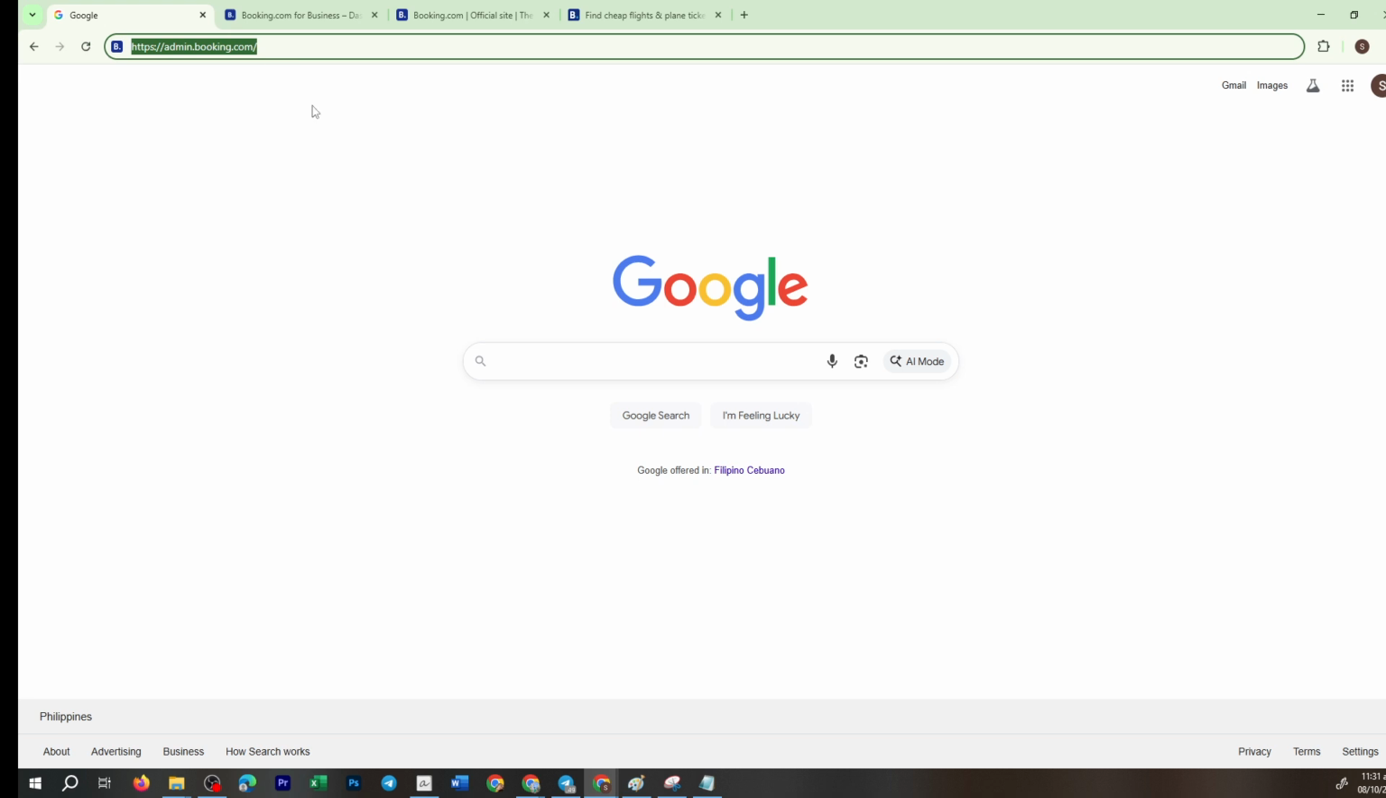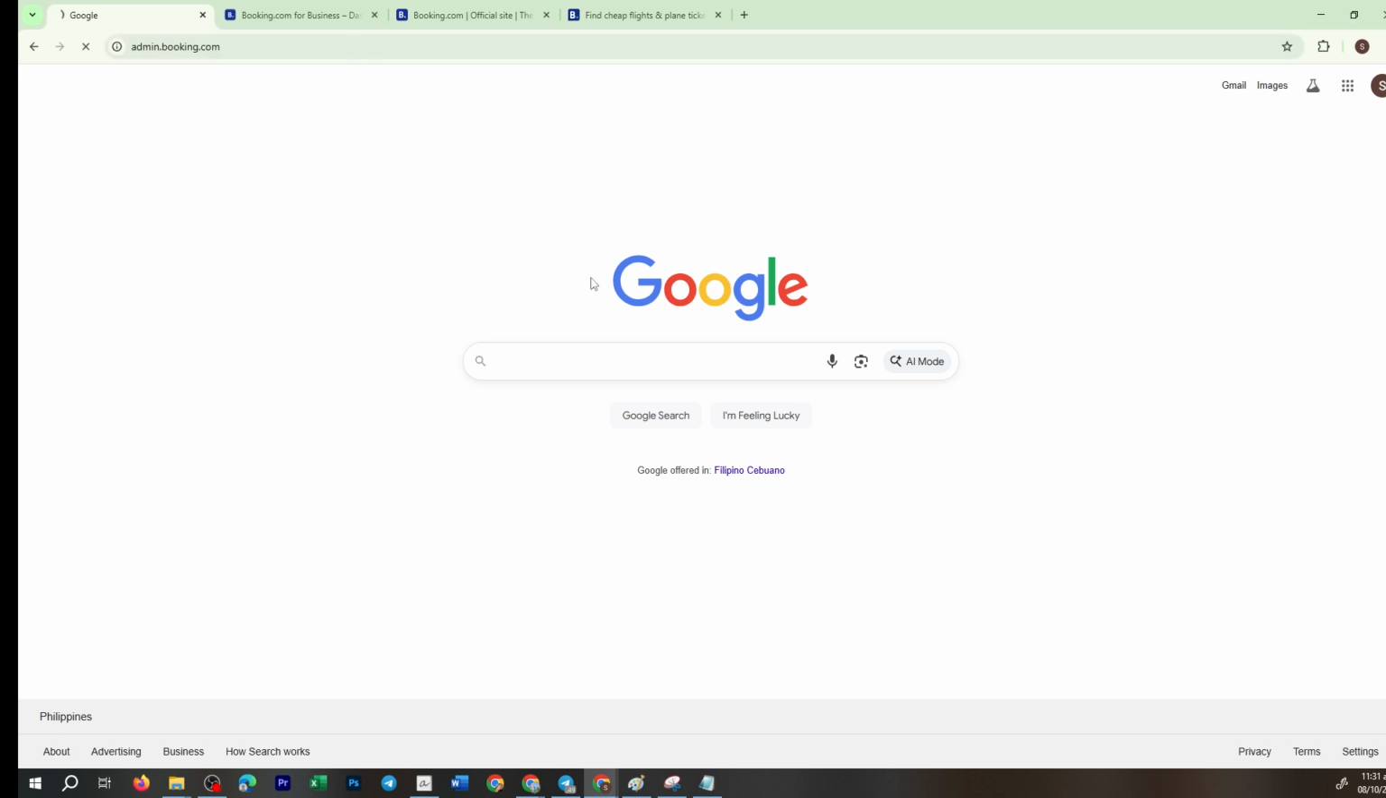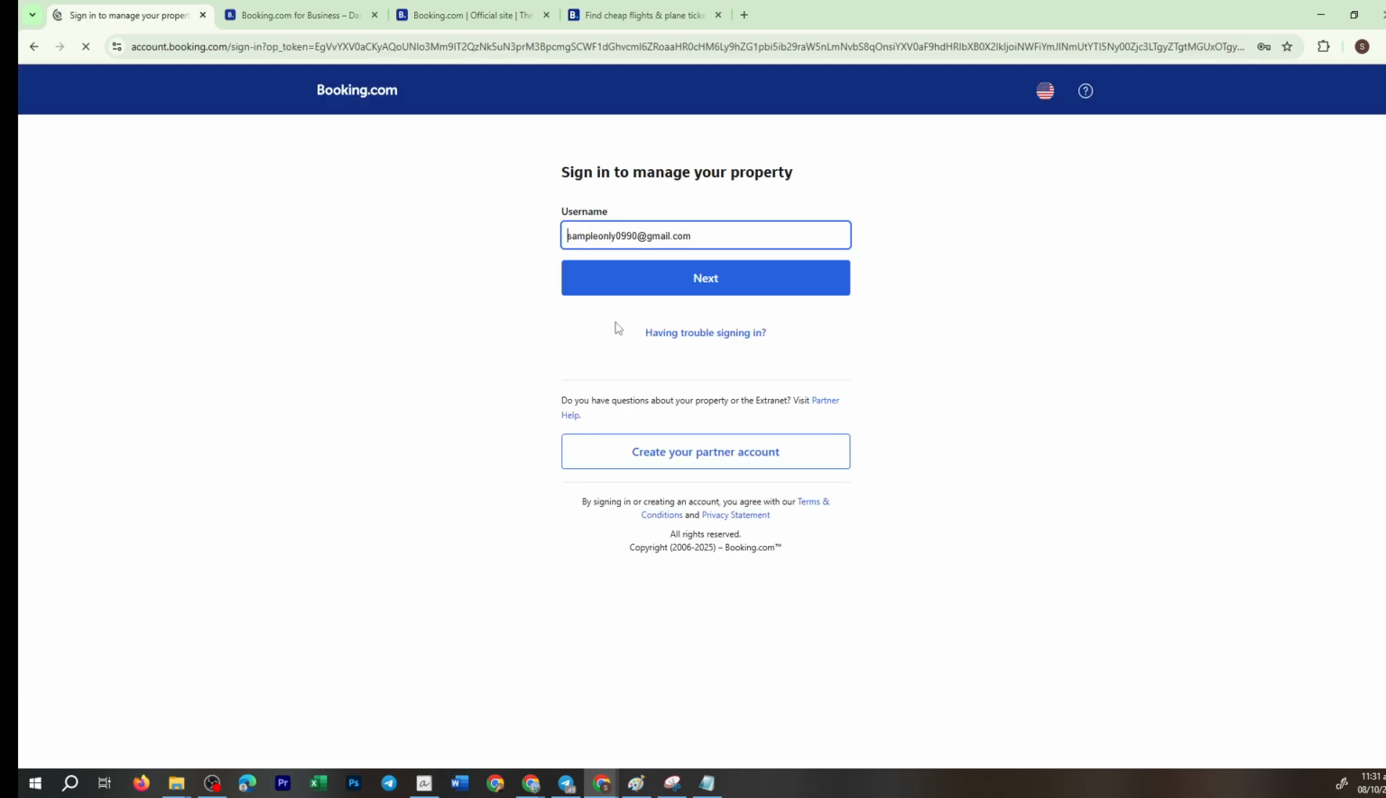Now, as you land on the Extranet login page, you'll notice two essential fields laid out for you, one for your username and another for your password. Typically, your username could be your registered email address or a unique username you received upon signing up as a Booking.com partner. The next step involves carefully typing in your username. Precision is key here, particularly if your username includes numbers, capital letters, or special symbols.